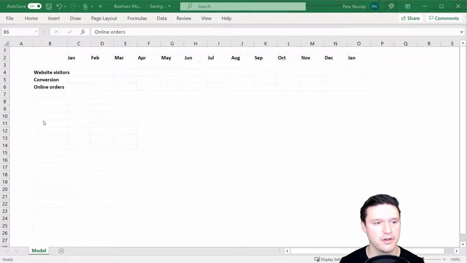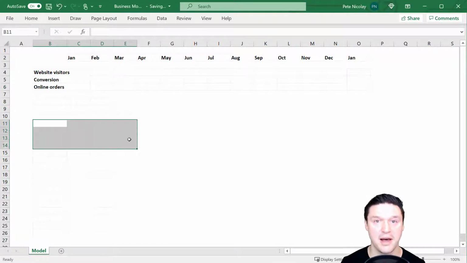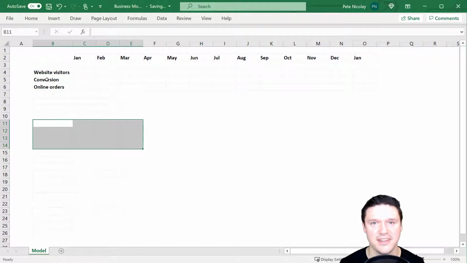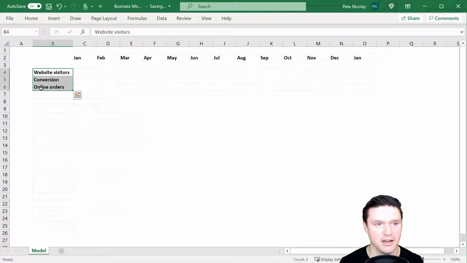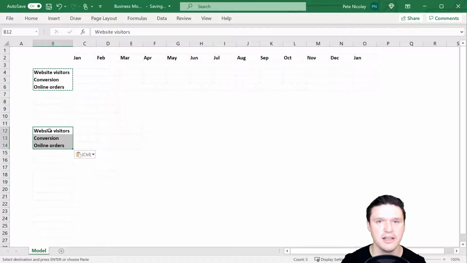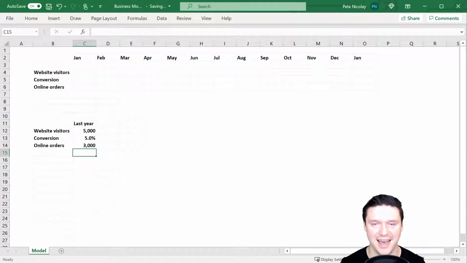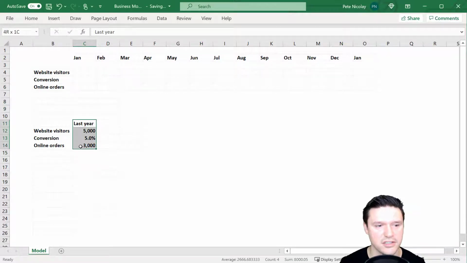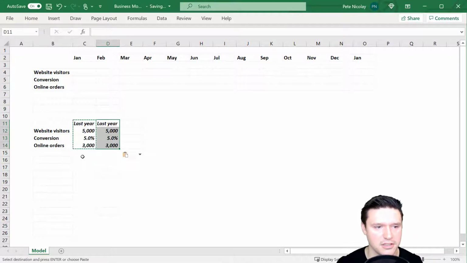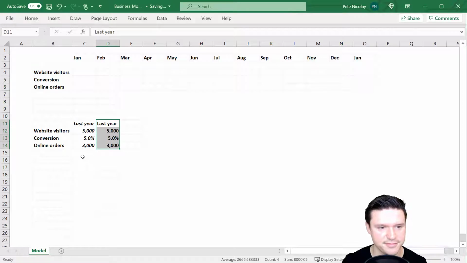And to start, I'm going to create a section of the spreadsheet down here to start modeling out scenarios. Let's start by filling out this section with last year's data for our goal and variables. Last year, we had on average 5,000 website visitors and a 5% conversion rate. And visitors times conversion rate times 12 equals the total number of orders that we had last year. And I'm going to highlight this section in italics because it's just a reference point and it's not actually connected to the model. And now I'm going to copy this section. I'm going to paste it over here.